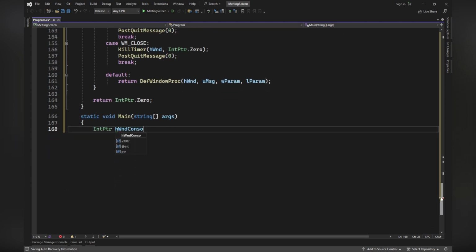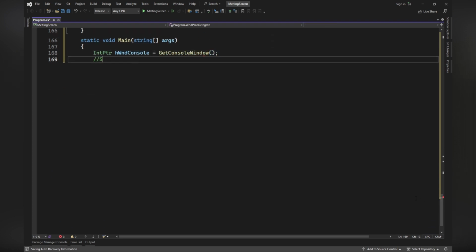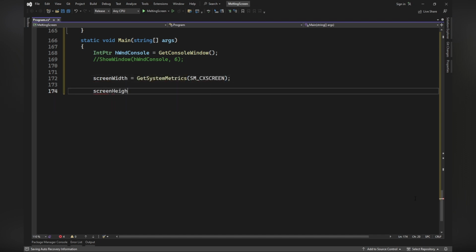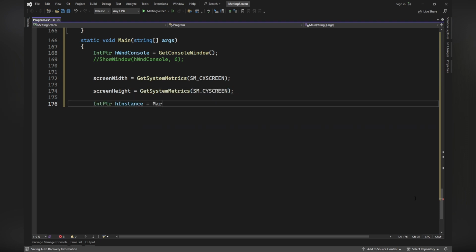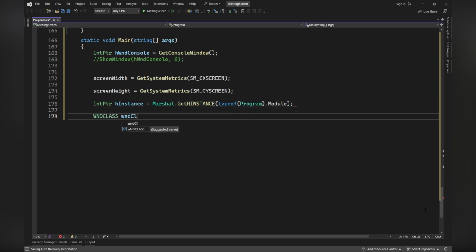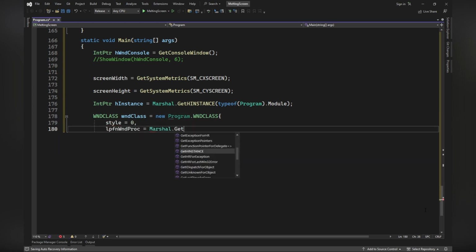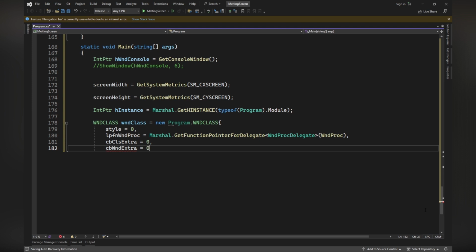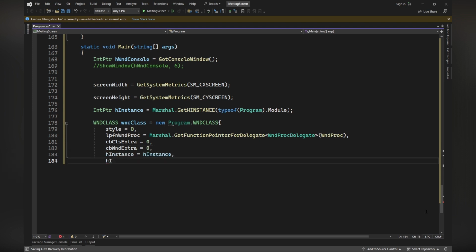Entry point into the main application. Screen width equals GetSystemMetrics, retrieves the screen width. Screen height equals GetSystemMetrics, retrieves the screen height. Marshall.getInstance retrieves the application instance handle, which will be used in window creation. Style equals 0, window style is set to 0. LPFN WNDCLASS sets the pointer to the WNDCLASS window procedure. HInstance sets the application instance handle.